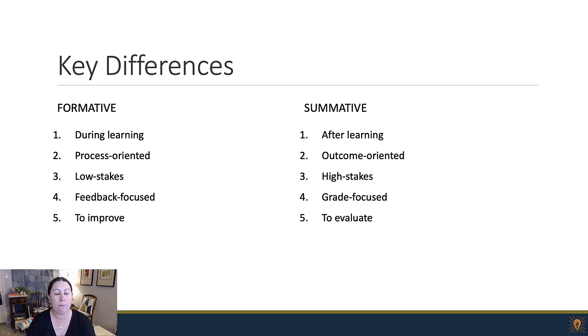Formative is really about feedback, whether to the learners or to you as the instructor, so you can adjust your own teaching. Summative tends to be more grade focused a lot of the time. Formative is all about improving, whether improving the experience, helping your students improve their own learning process. Summative is all about evaluating the experience as a whole. Did it work? Did your learners get to where they need to be? Did your learning experience help them get there?